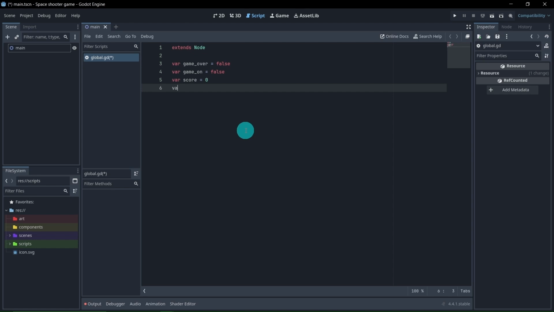Underneath there, we're going to create another variable. We're going to call this chosen_ship. And we're always going to start off the default selected chosen ship equal to 1. Once we want to switch them, we'll simply equal this to 2 or 3.